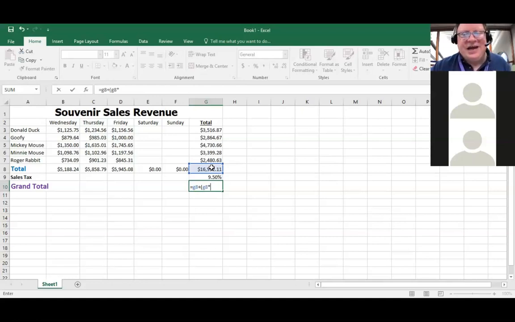I'm sorry, type in G9. I got a little ahead of myself there. And then, of course, we need to close the parenthesis by doing a shift 0 key.